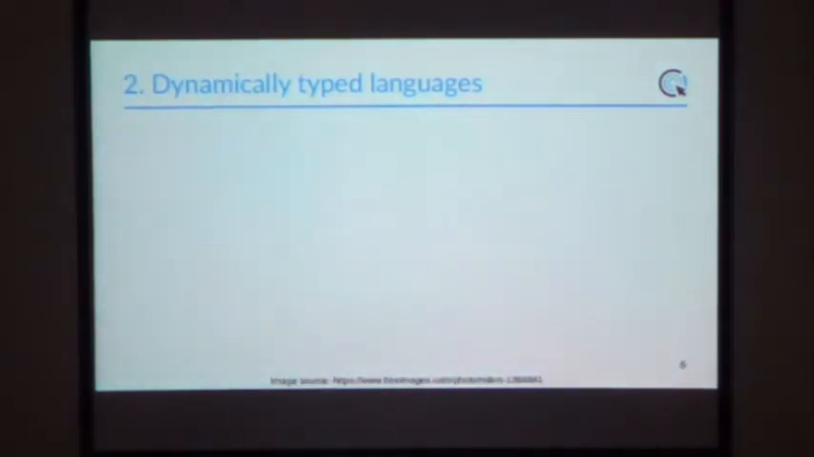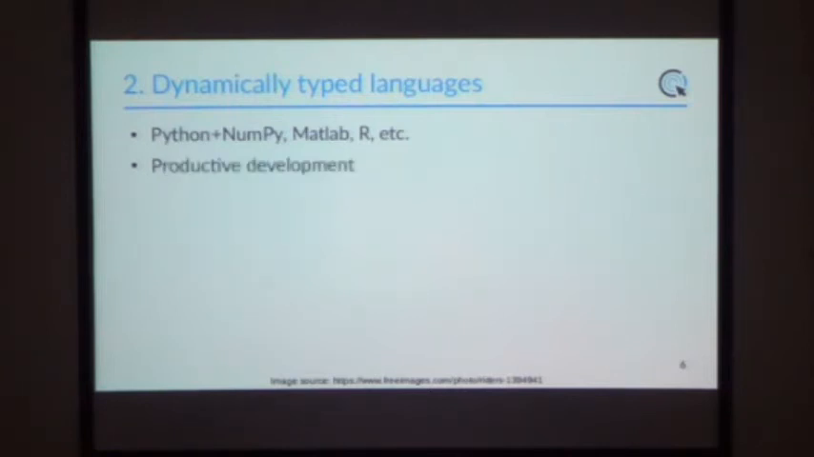Your other choice is to pick a dynamically typed language. So for example, you can pick Python or MATLAB or R. These languages are good because you can be very productive with them. You don't really have to think about the type system, which would get in the way. But the problem is that they are not very efficient. And the way to solve this problem is that you have some part of the computation, which is the critical part, and you have it written in C.